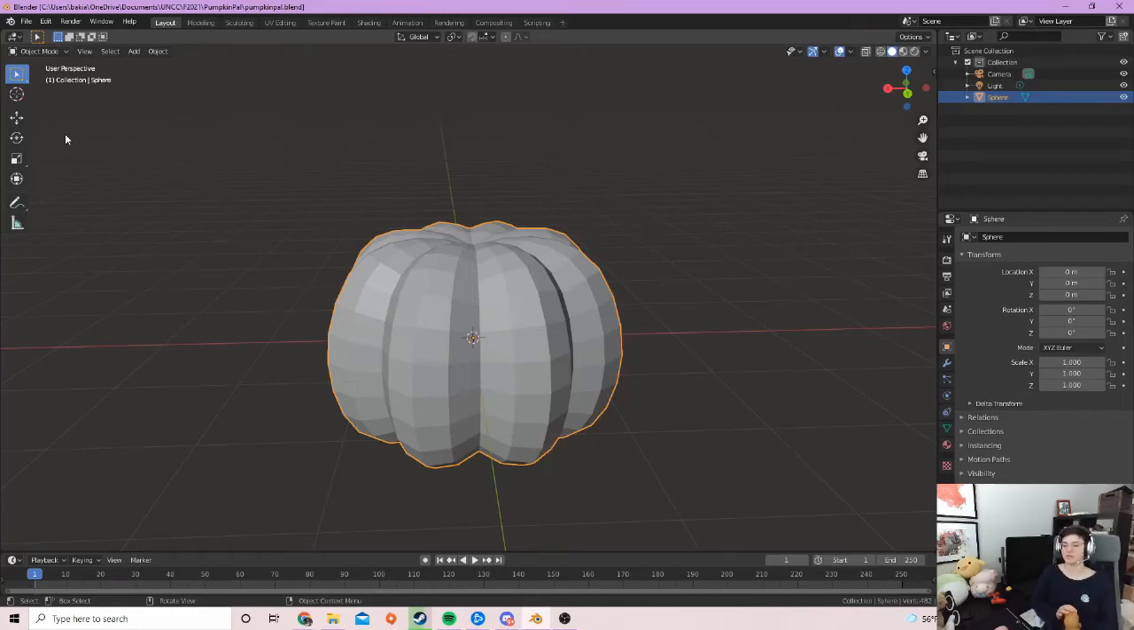Hello everybody, we're going to continue our pumpkin in this video. So this one we did the stem, a little bottom stem, and then we smoothed it out and added some definition after we smoothed it. So let's go!